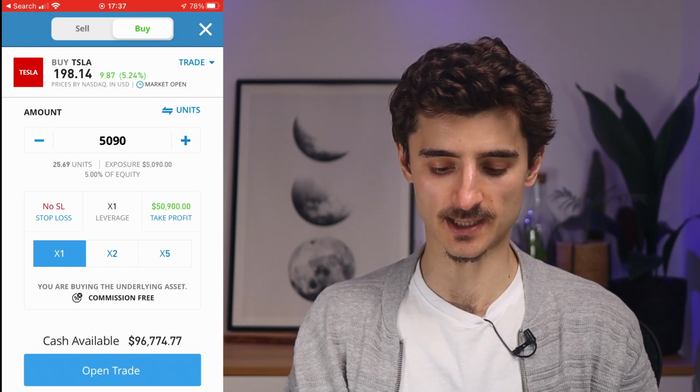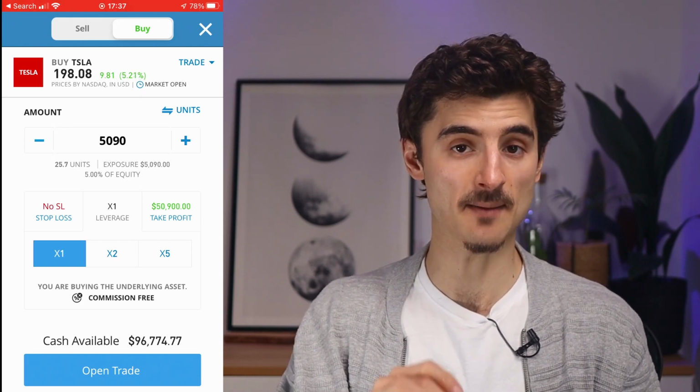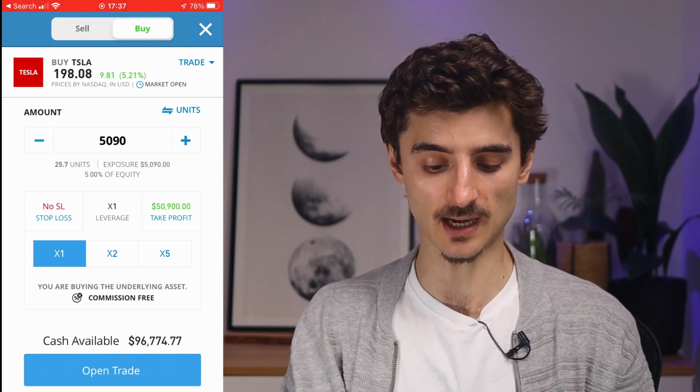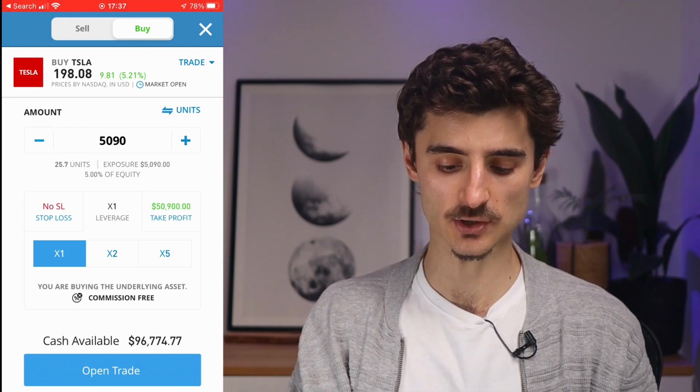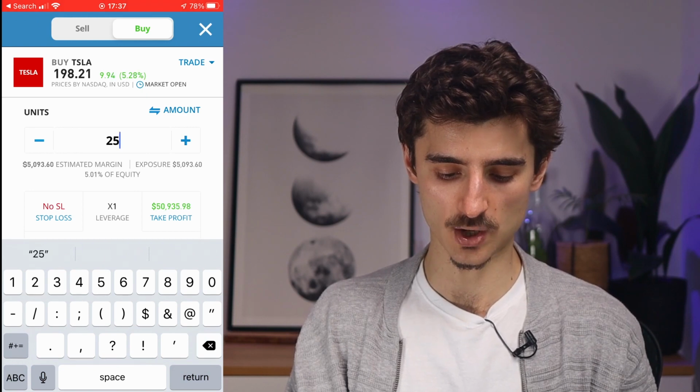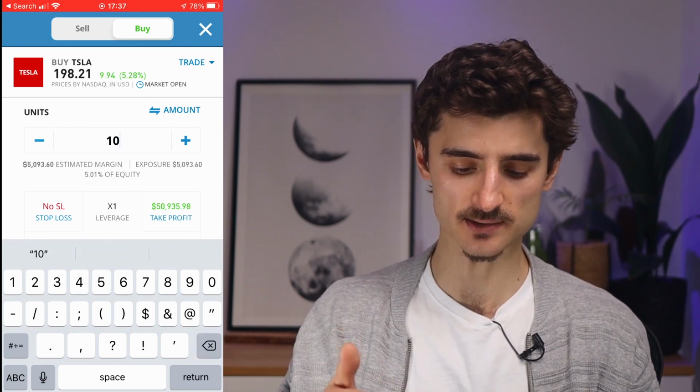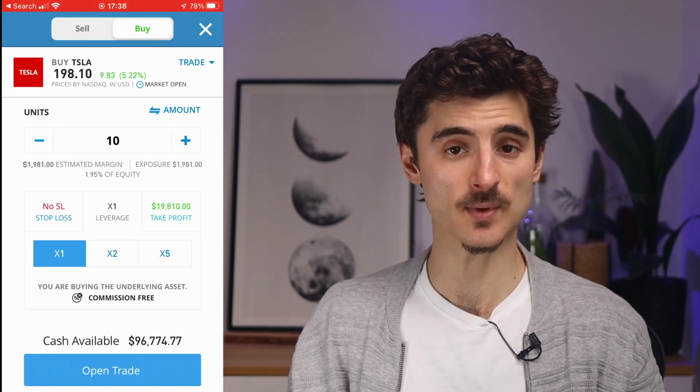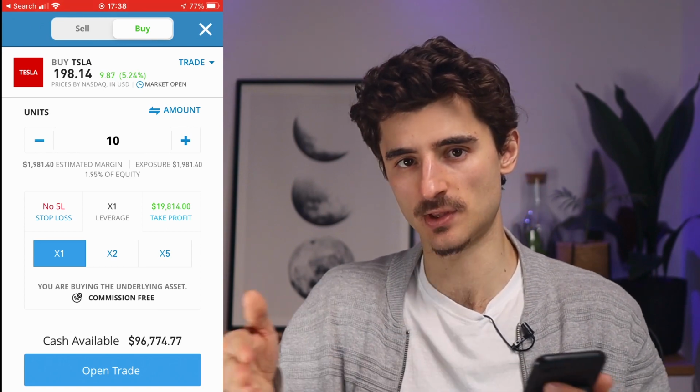And here you can change the amount. Right now you see the amount in dollars, so $5,090, but actually you can also tap on units here, and then you can say, okay, well, I want 10 shares, and this way you'll buy 10 shares instead of a certain amount.